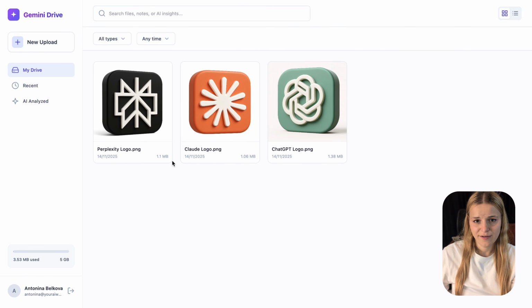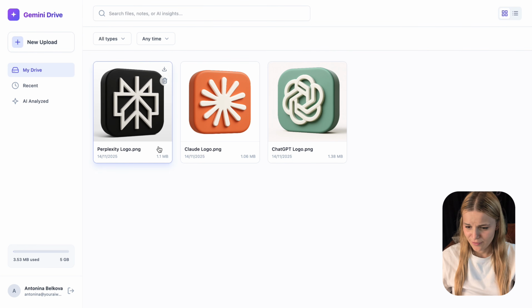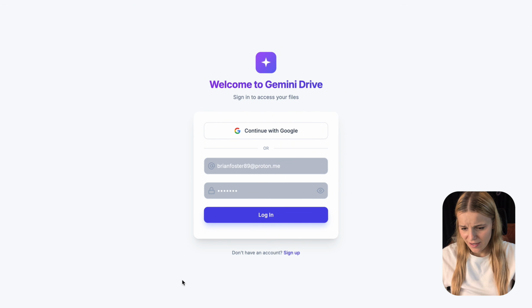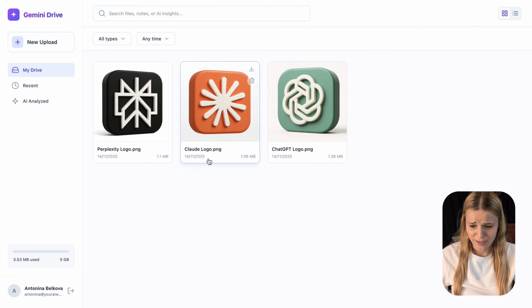I just went ahead and deleted all of my old files and uploaded these nice 3D icons right here, so it looks great. Now, if I go ahead and sign out and then sign back in with that same profile, you'll see that my files are still there and everything is working perfectly.